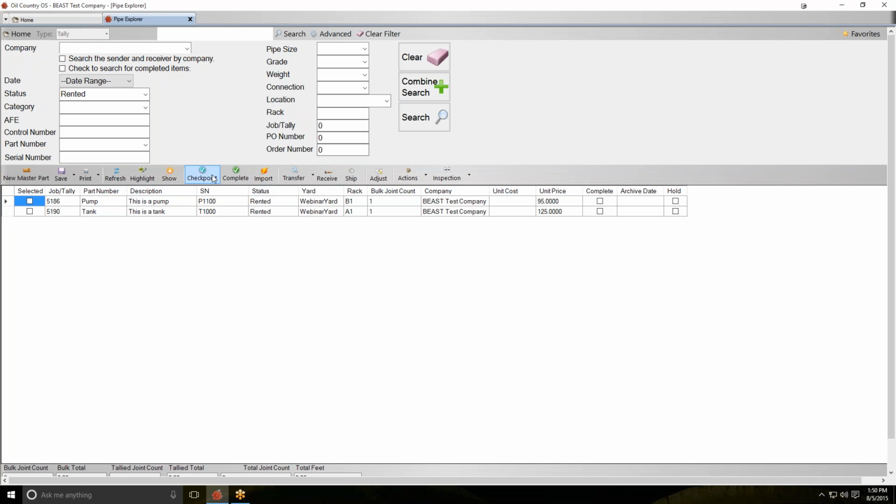We can narrow it down if you have 100 tanks. Maybe you just want to look at, you want to exclude the pumps or something. I could also search by serial number here, T1000, and return only the items with that serial number. Obviously, they're going to be unique.